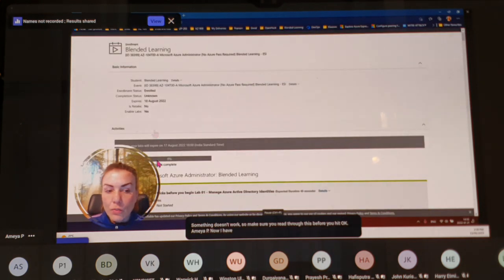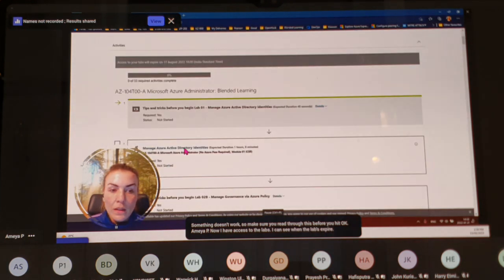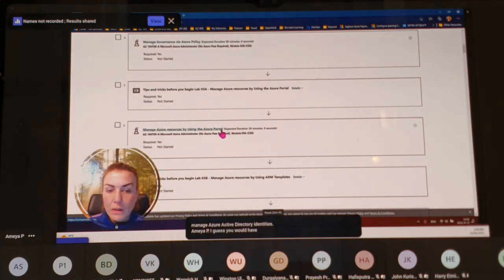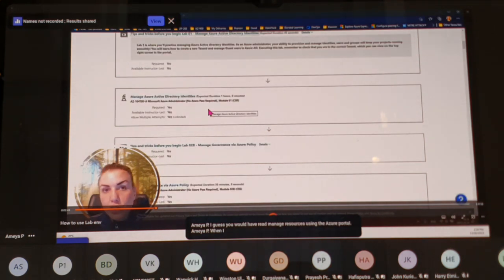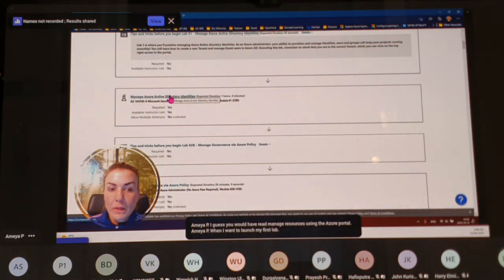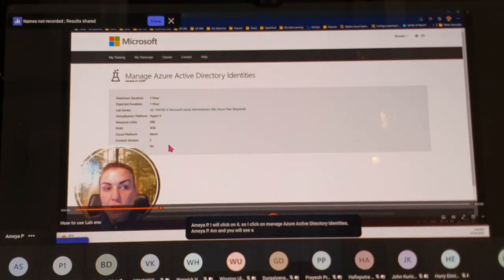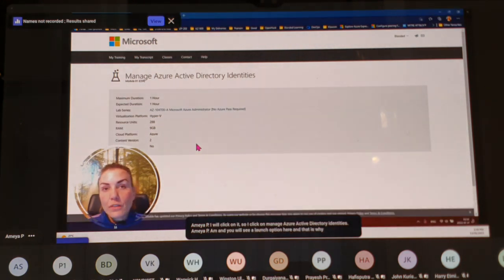Now I have access to the labs. I can see when the labs expire, and if I scroll down, I can see all the labs. Here we have Manage Azure Active Directory Identities and Manage resources using the Azure portal. When I want to launch my first lab, I will click on it. I click on Manage Azure Active Directory Identities, and you will see a launch option here, and that is what gives you access to launch this particular lab.